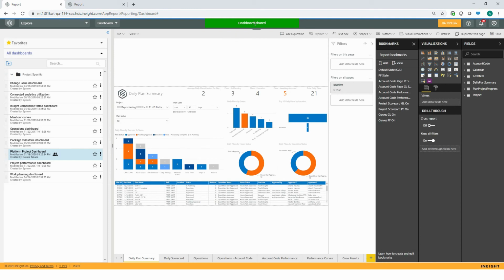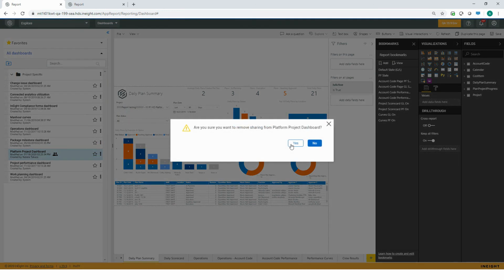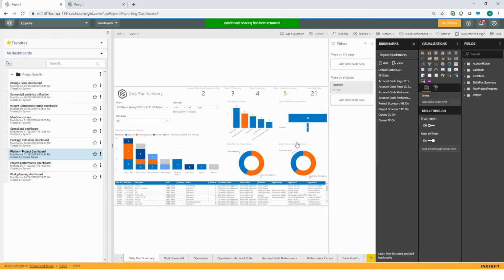You'll get a toast message at the top that will tell you your dashboard has been shared. You'll also get an icon in your dashboard list that if you hover over it, it'll tell you that you're sharing this dashboard, or if the dashboard has been shared with you. Now, if you want to remove sharing, it's as easy as a click of a button. So again, that vertical ellipsis, select remove sharing. You'll be asked if this is what you want to do, select yes, and that sharing will be immediately removed.